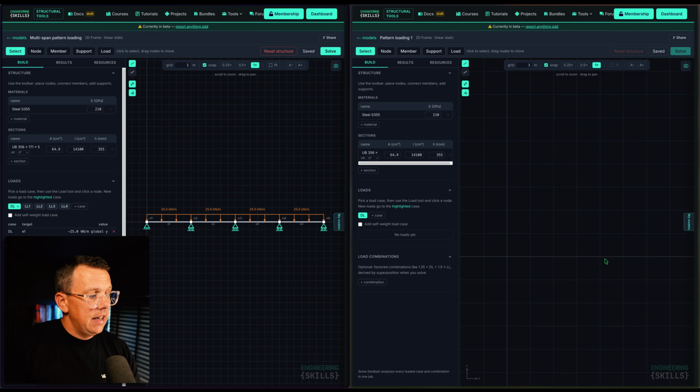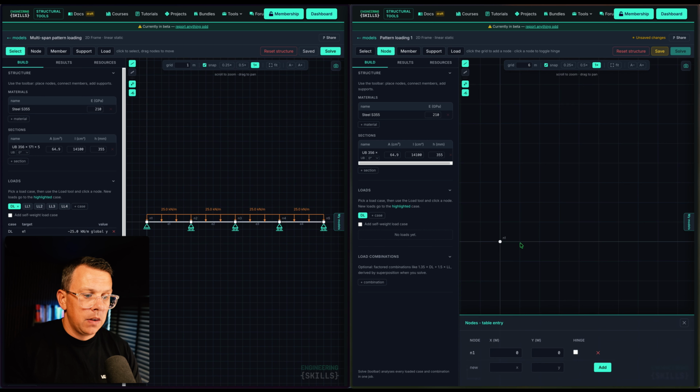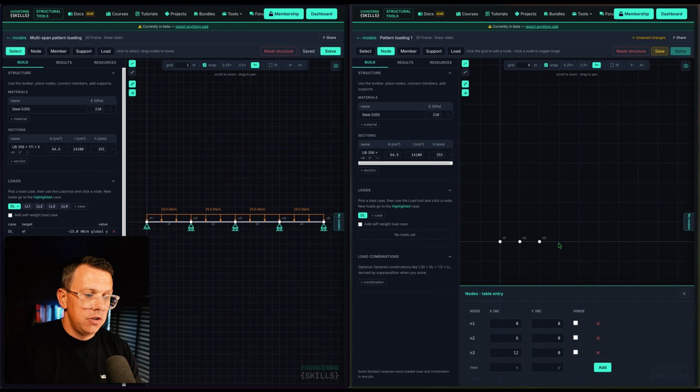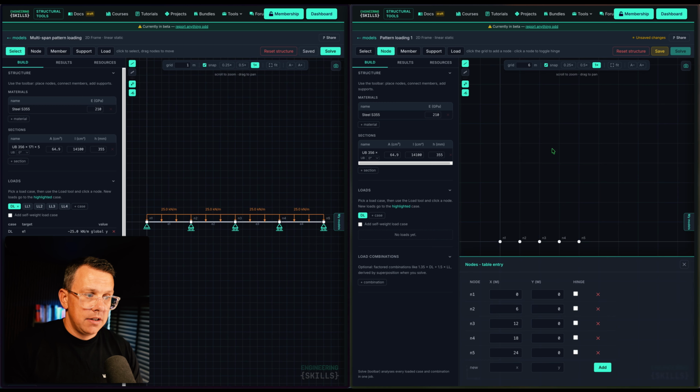So what I've got here is a 4-span continuous beam, very simple to build. The spacing is 6 meters, so I'm going to change my grid spacing on the right here to be 6 meters. I'll zoom out, and that just allows me to quickly add my nodes. So I'll just add 1, 2, 3, so that's 1 span, 2 span, 3, 4 spans. Okay, we want to add members between those.